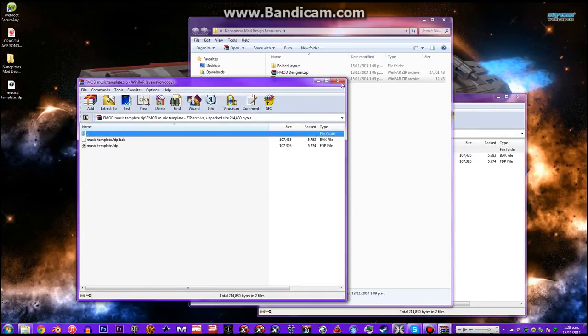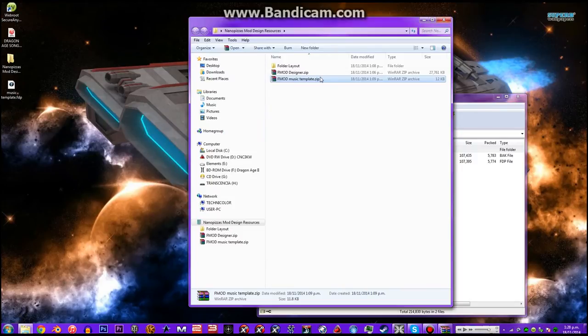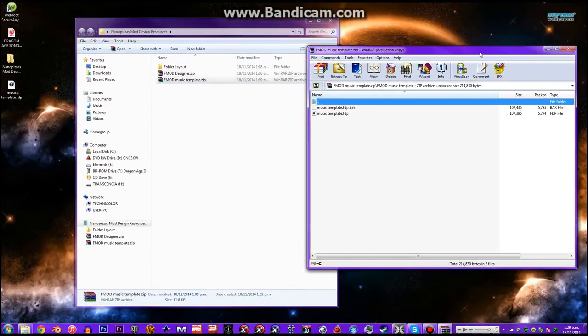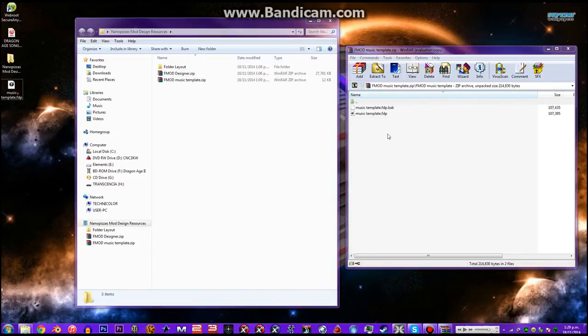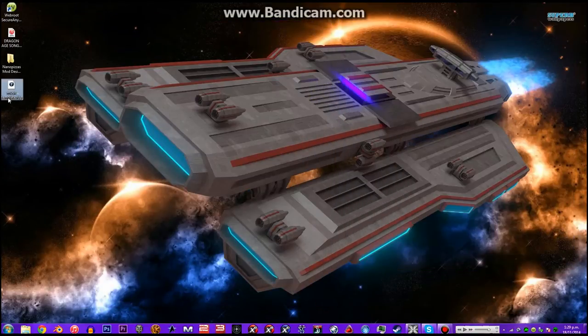So you want to keep one in that, and whenever you want to make a new music mod, you need to go back and use a zipped one and extract it again. Or once you've set it all up, you can just double-click that whenever you want, but don't worry about what I just said there, that made no sense.